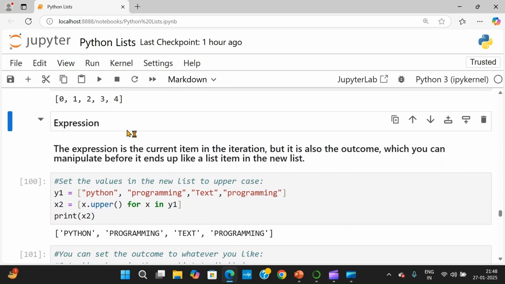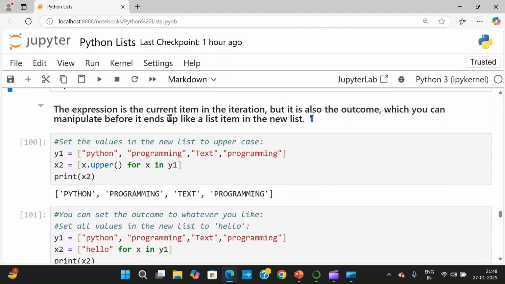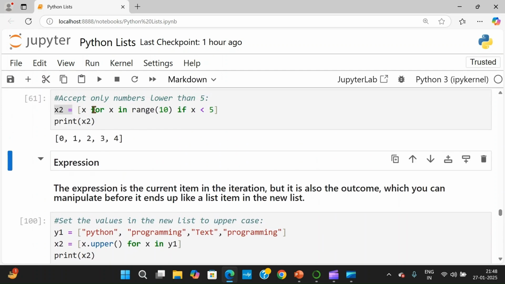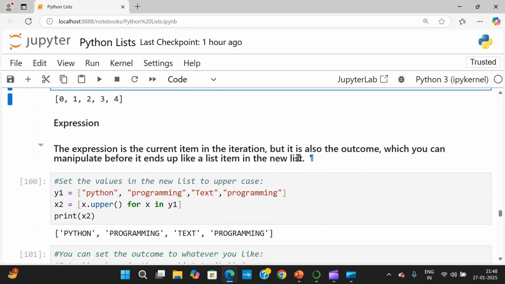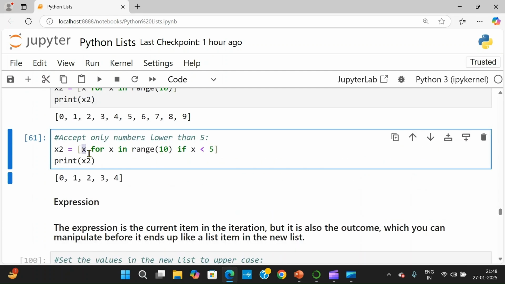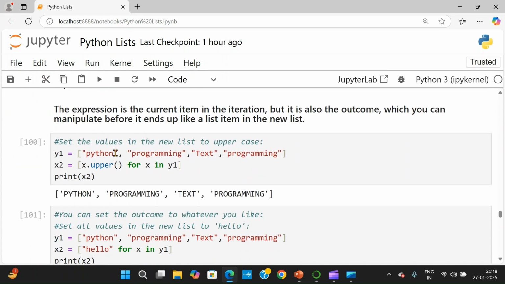Now, the expression. The expression is the current item in the iteration. So if you see now, this is an expression value. That is the current item you are going to store into the list. The expression is the current item in the iteration, but it is also the outcome which you can manipulate before it ends up as a list item in the new list. So your final answer is going to be stored in this expression and then put into a list. What they're saying is before putting your final output, you can manipulate.